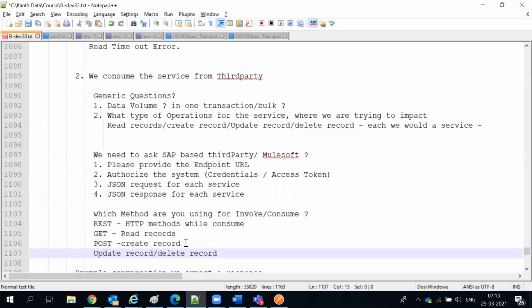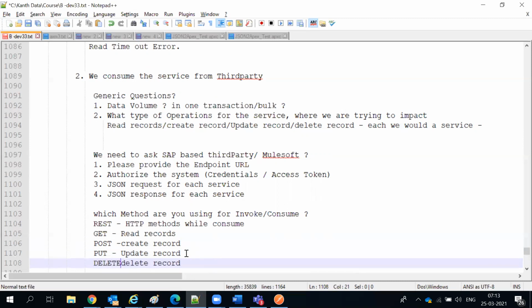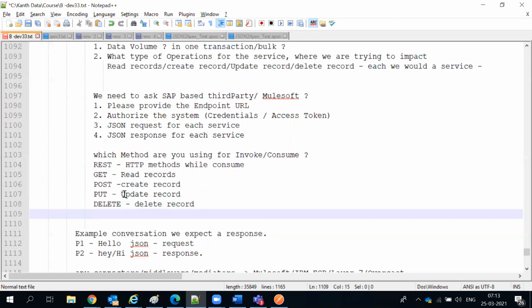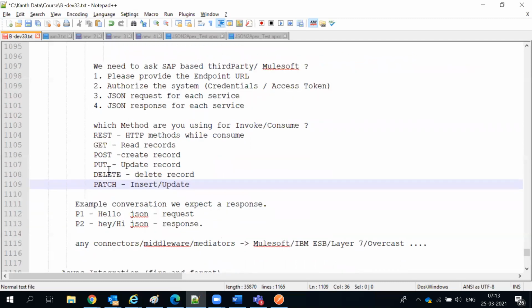For update record, we say PUT. For delete record, yes, we say directly DELETE. Delete, purge, anything that we can talk. And for doing an upsert, we also have a PATCH. So this can also do an update activity. So these are the couple of REST methods.